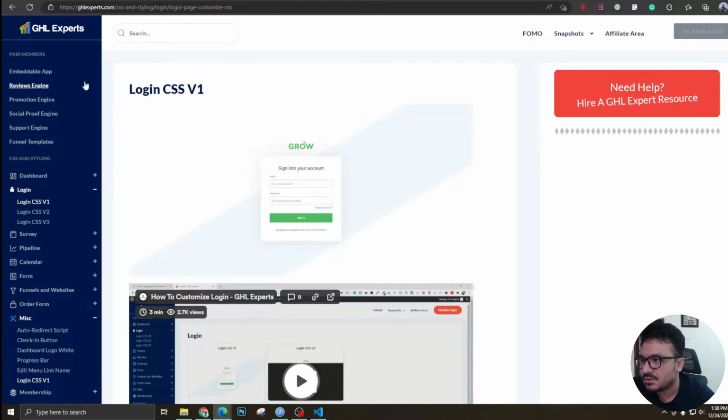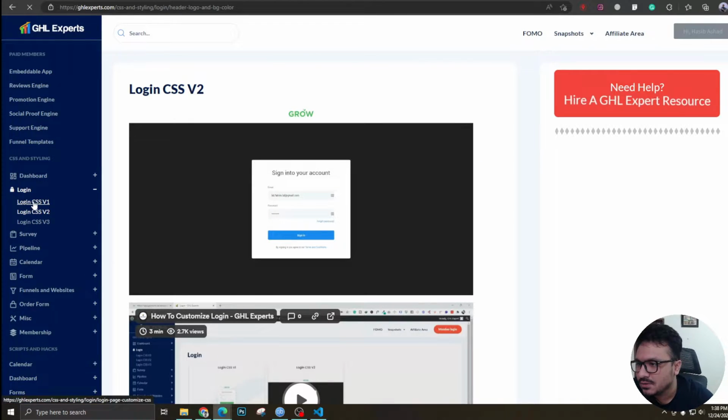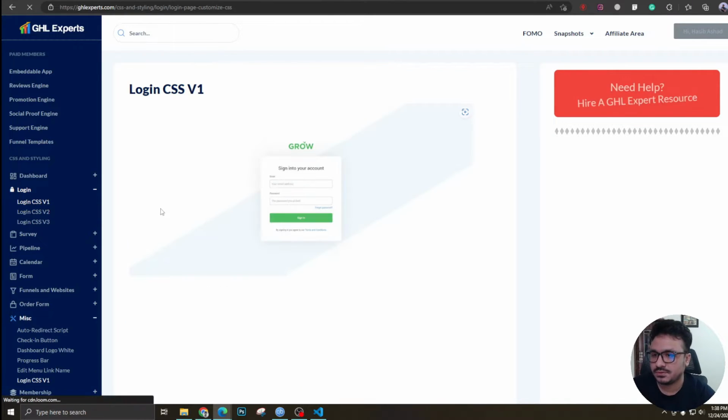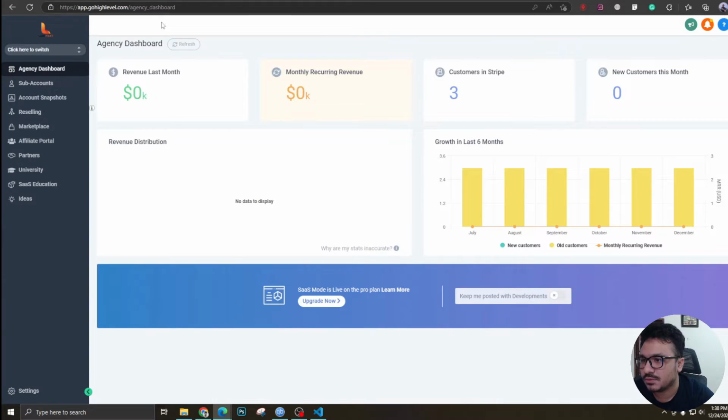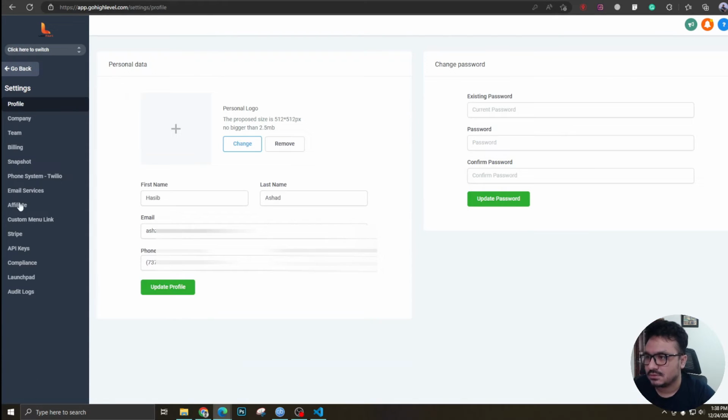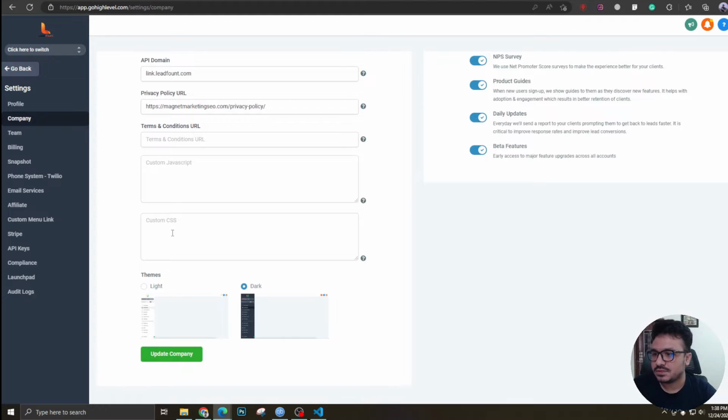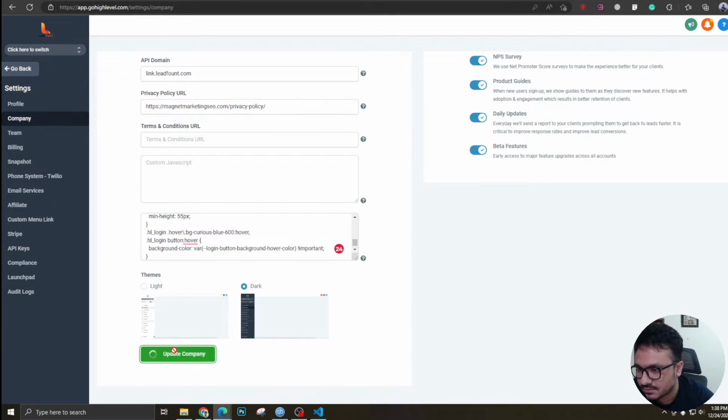So what I'm going to do is I have come to the dashboard section after signing in. So I have come to login. And I'm using the login CSS v1. You can use v2 or v3 if you like. I'm just showing you how to apply the code. So I'm just gonna show you how to get it from here. So this is the code I need copied, and I'm gonna go to my agency's CSS section over here. I'm just gonna paste it here.